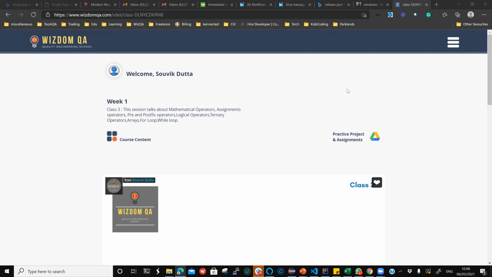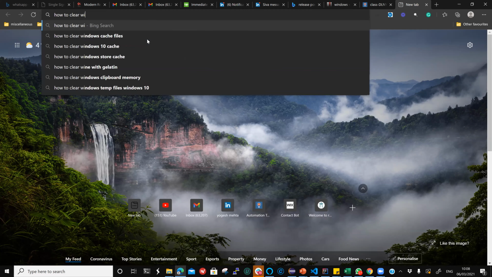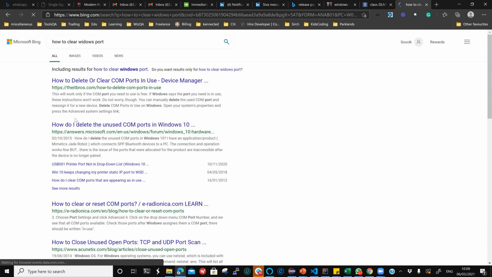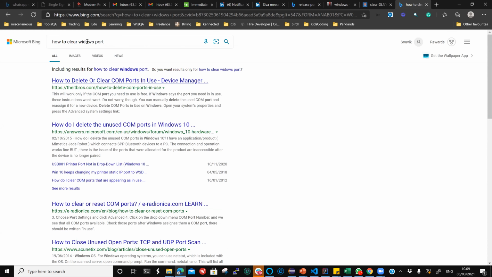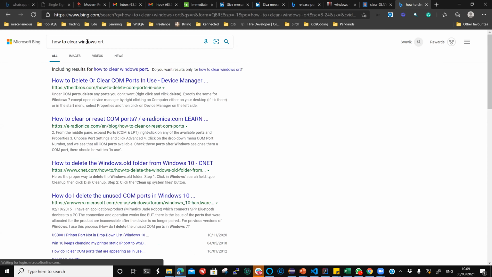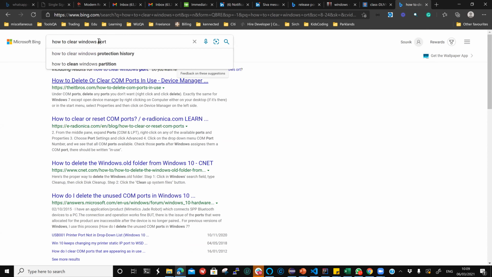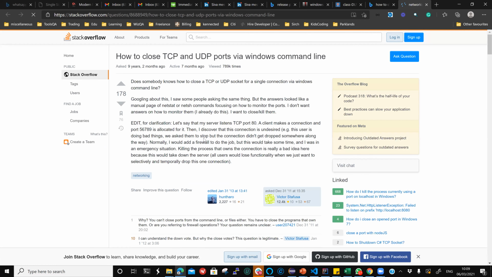So what we can do, Pratik, is we can try to clear the 4444 port, right? You can easily do this. Just Google it and say how to clear a Windows port, right? There are just a few commands that you have to run. How to delete, clear or reset the COM ports. There's a taskkill command, not a method, just a command. Yeah, here, that's it.